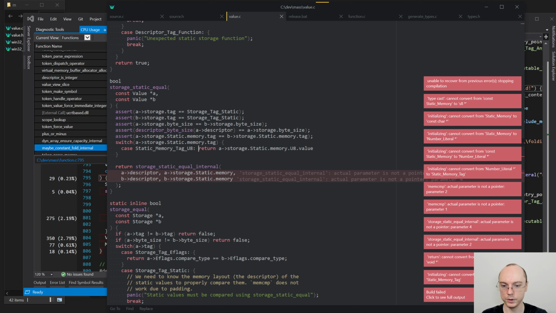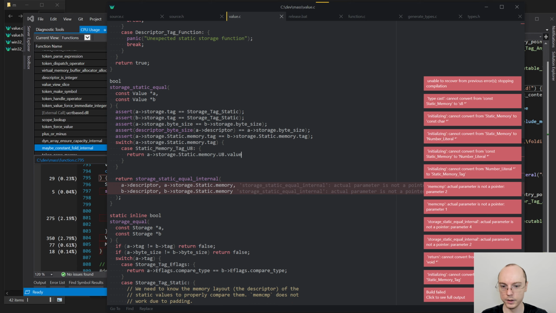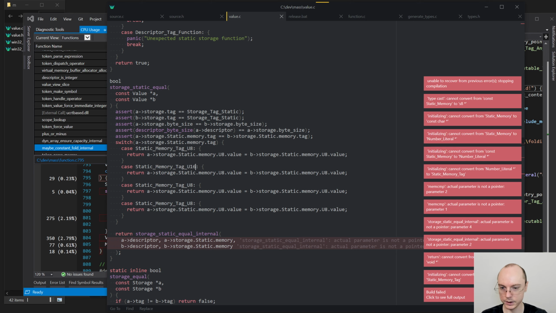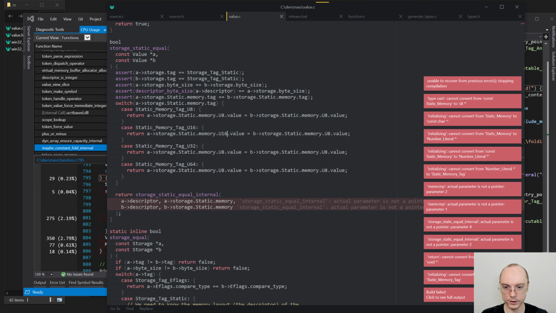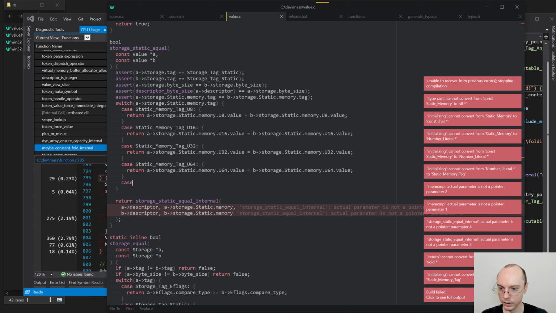Maybe I do have to put it in a new line. So that is the same as the one for the B. And obviously we have to do it now for all the sizes. This is why this kind of change is quite annoying to do, and IDE refactorings also will not really help you here. You just have to sort of type it out, at least in C where there are no generics or anything like that. Okay, static memory tag heap.